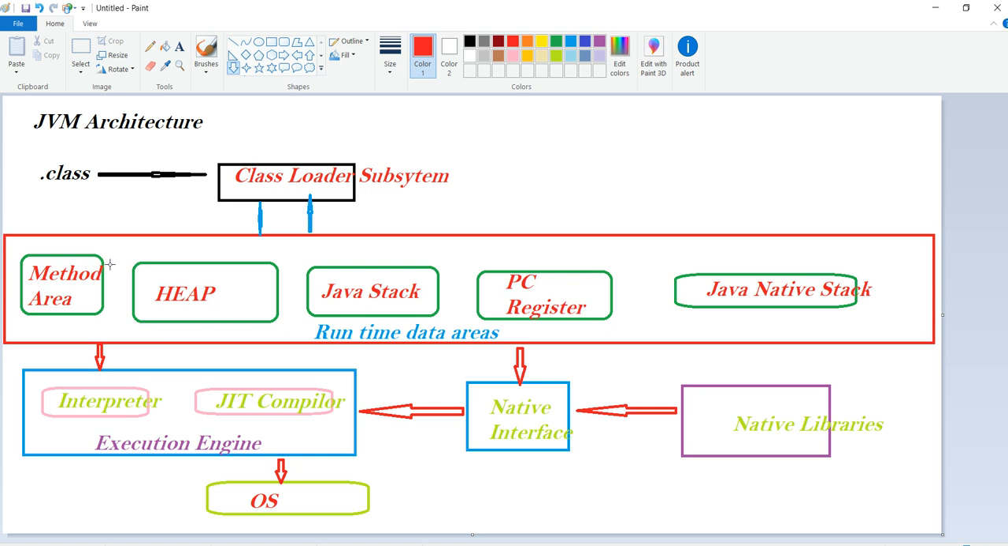Now, what are these runtime data areas? These areas are available at runtime to store different code and various data. This is not a physical thing, it is only virtual. When we are running, it becomes available and then disappears afterwards, so we call them runtime data areas. The first one is the method area.